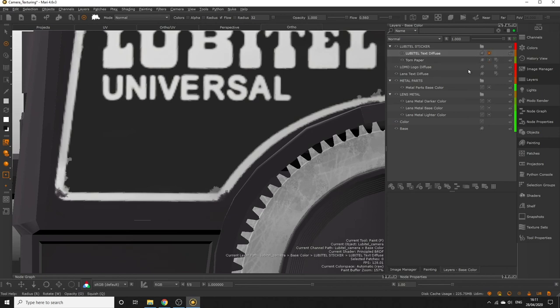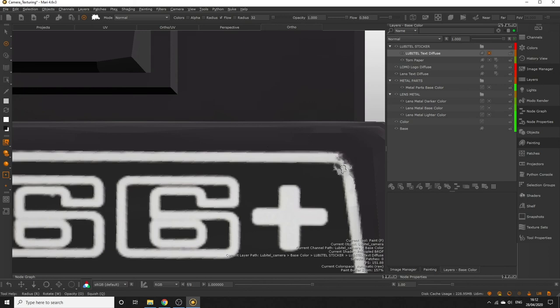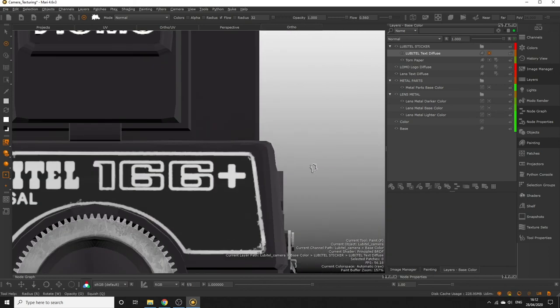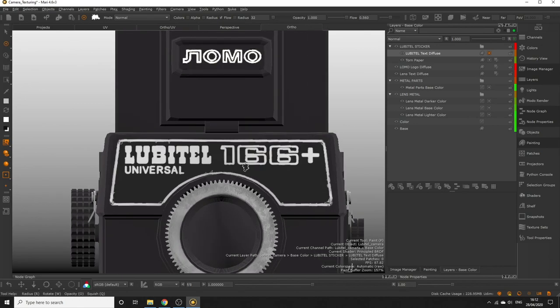Do this as much as you like along the edges of the sticker, and make sure to save your work once you're done. Don't be afraid to play around with different brushes in Mari to achieve the effect you're after. There are plenty to choose from in the shelf that have different shapes and behaviours. Utilising them with masks can really produce realistic looking effects.